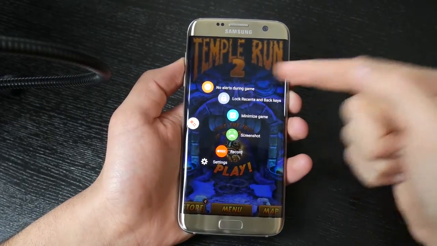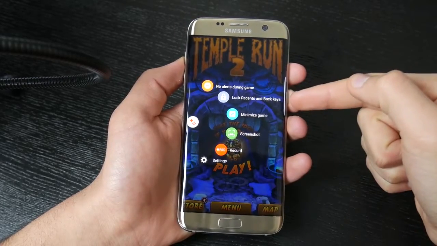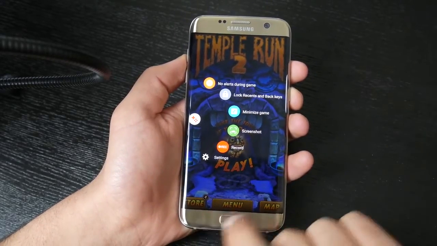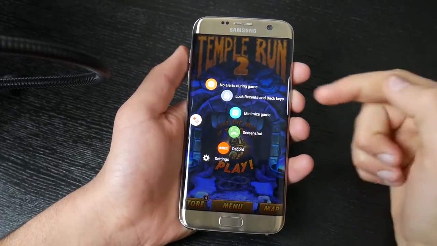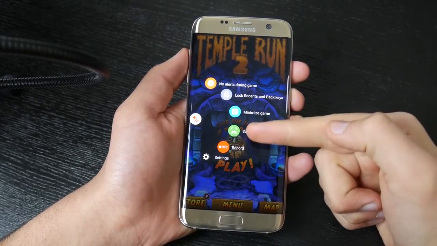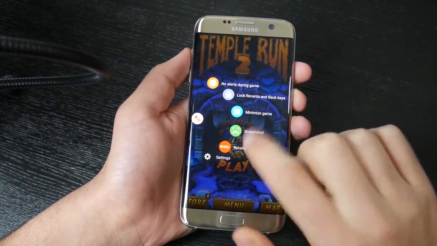No alerts during the game, as I said before. Lock recents and back keys. So as you can see, we can lock some of these. That way your fingers don't accidentally click on them. You can minimize the game. You can take a screenshot. And one of the biggest things that I like is the record button.